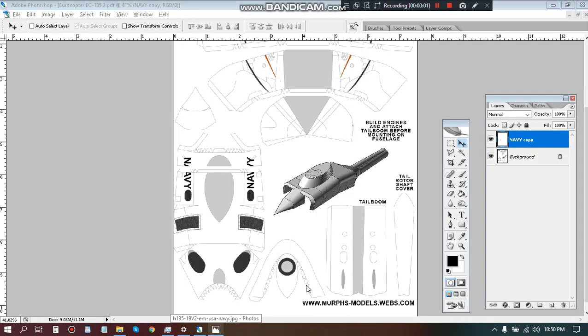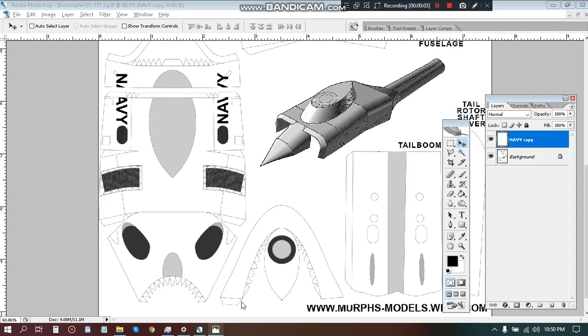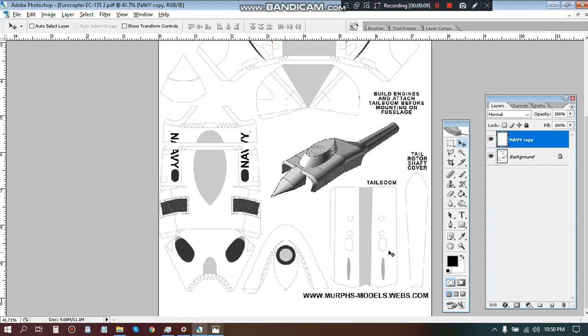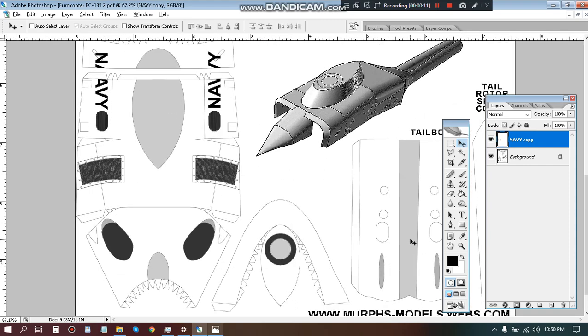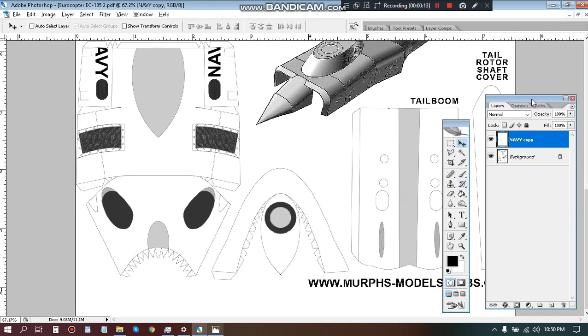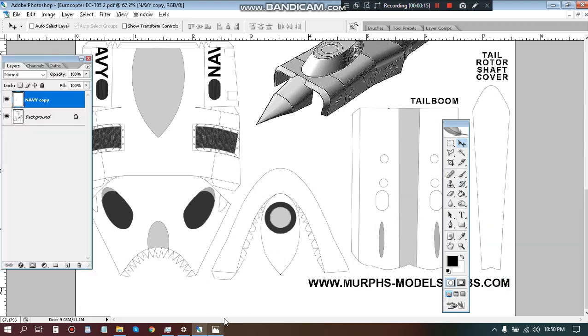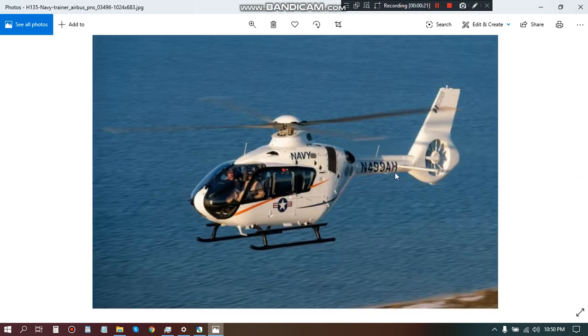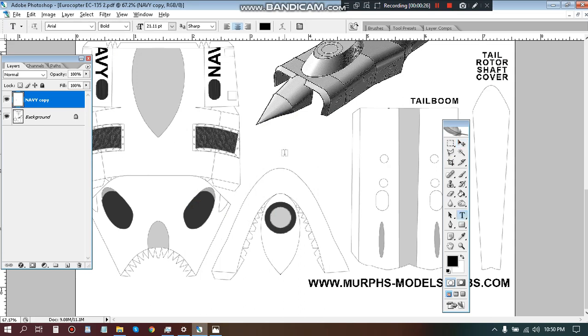Alright, in this video we are going to add the last set of markings, the tail on the tail boom and the tail rotor. Here's the tail boom right here. And if we look at our reference, N466, that's not the one we're doing, N499AH. Text, N499AH.